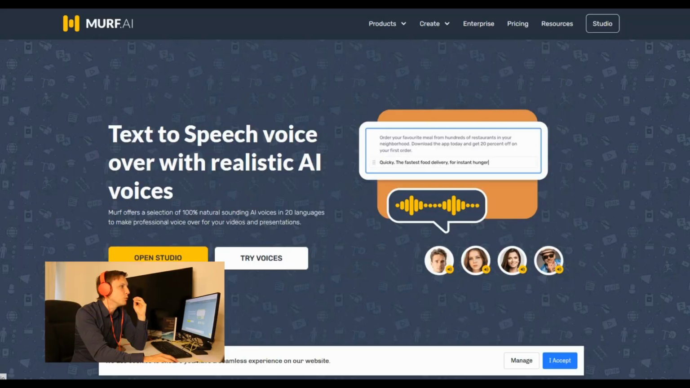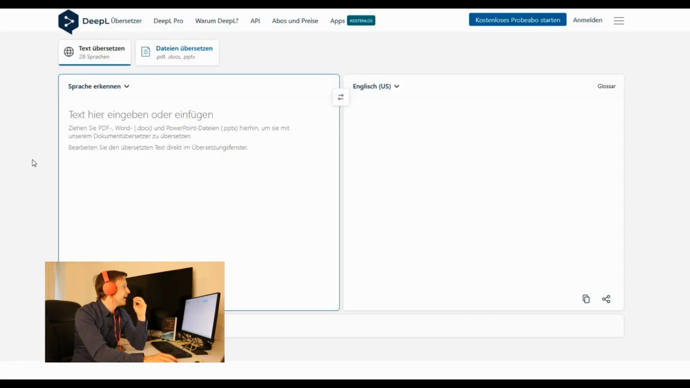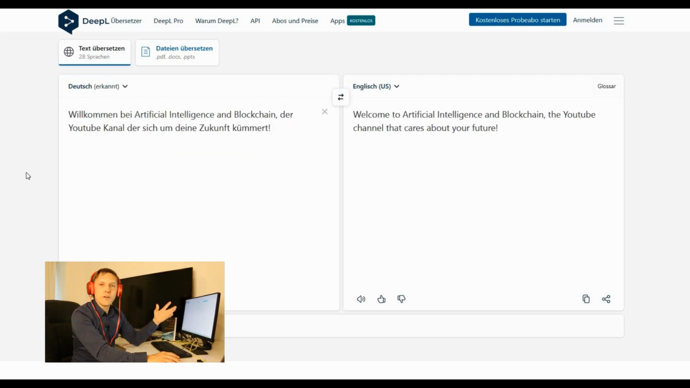Have you ever translated a text using Google Translate? Well, there is a better solution using artificial intelligence, and it is called DeepL. If you go to deepl.com, it's a translator just like Google Translate, but it delivers much, much better results actually. It is totally for free. It's very easy to use.